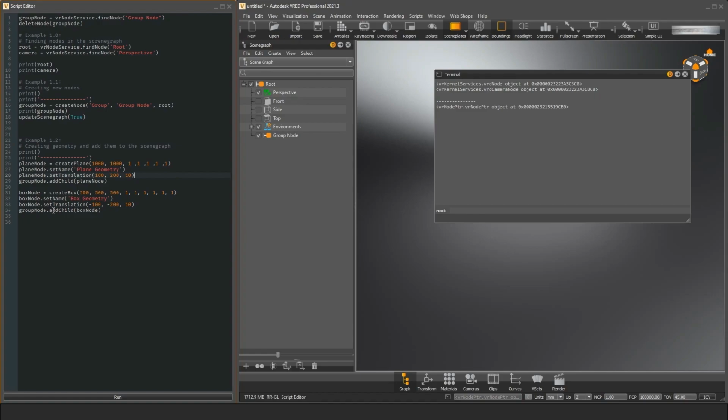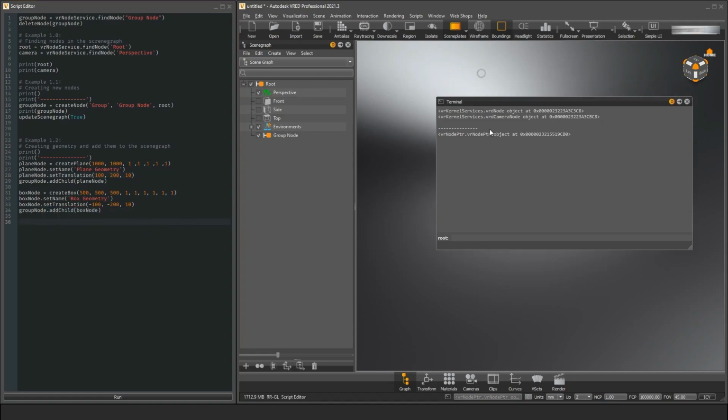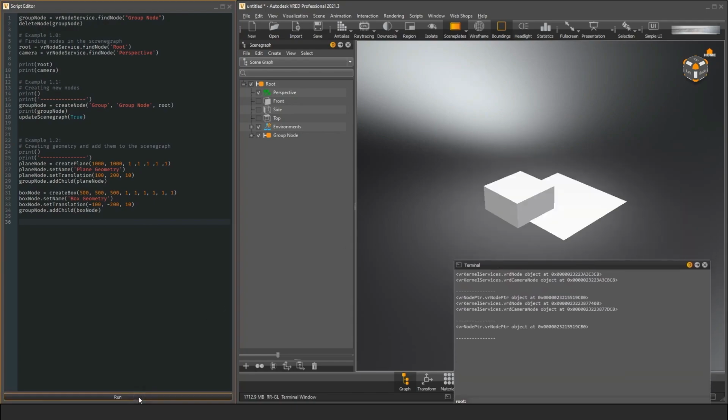In the last step, we add these two geometries to our group node. Otherwise, the geometry would float somewhere in our memory, but would never be attached to our scene graph. When we hit run, we now can see our new geometries in the scene. We can also move nodes from their parent to another node.